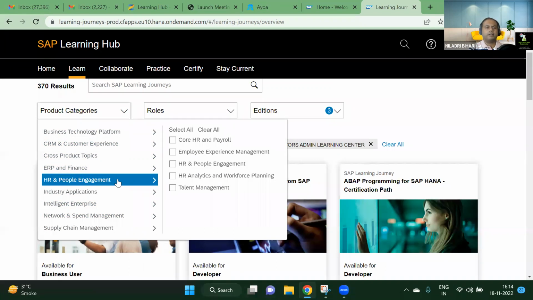If you are from any other module like finance, or you're a purely technical person, you can go for BTP, or if you are a supply chain person, you can explore supply chain management. There are also some generic topics like industry applications, which are relevant for industry consultants or people exploring the business side of it. And there are also some cross-functional topics as well. Today I'll just show how you can navigate through this.